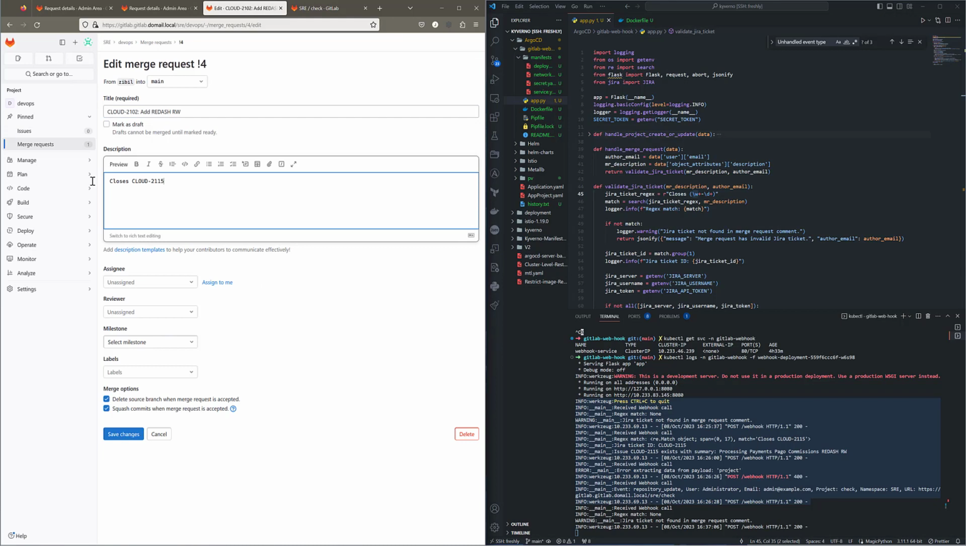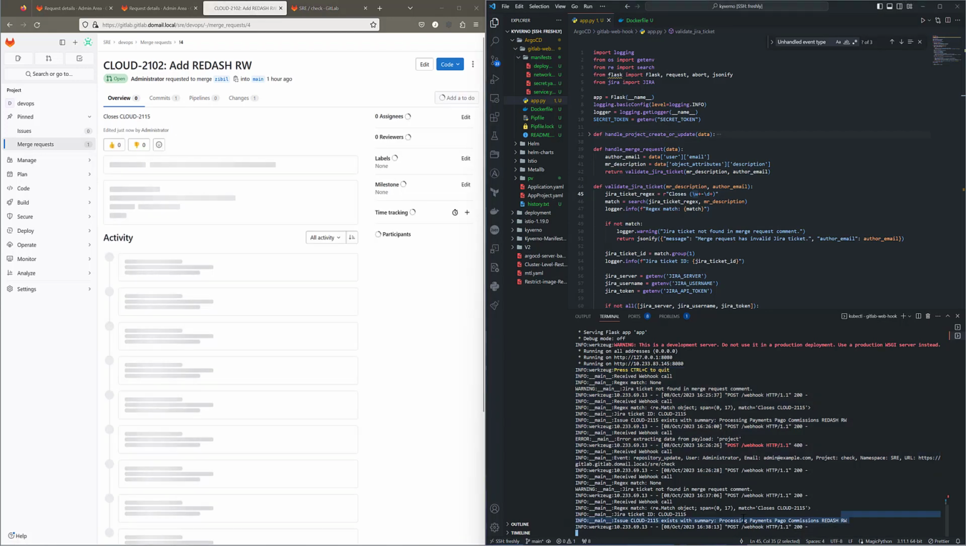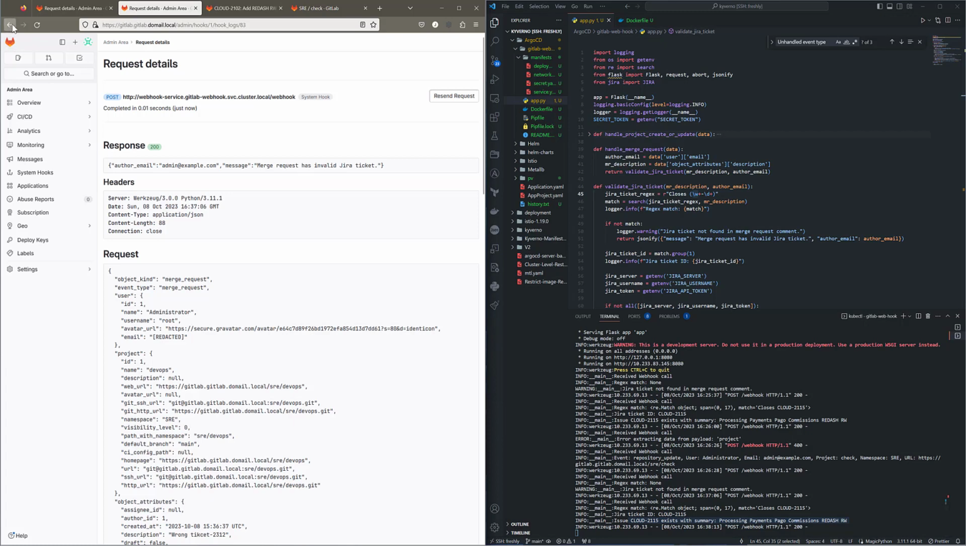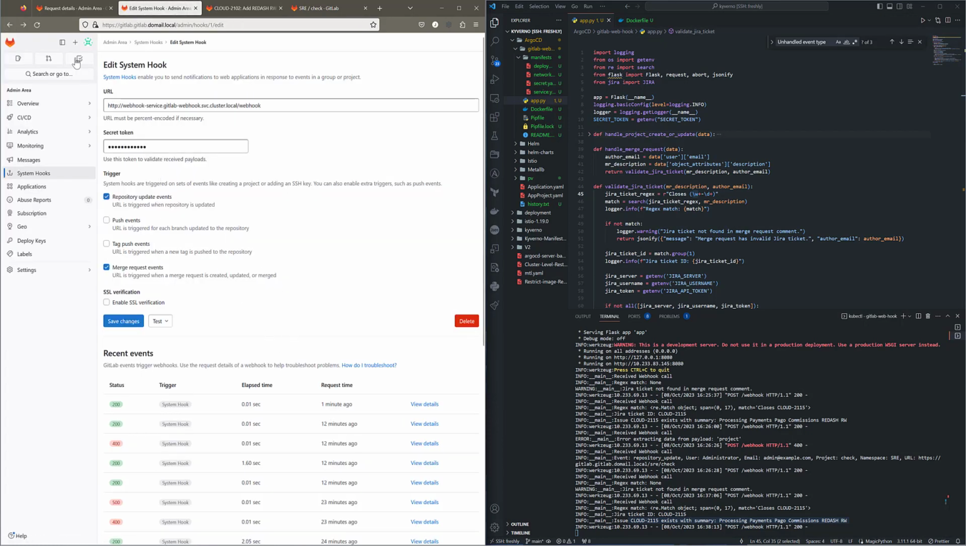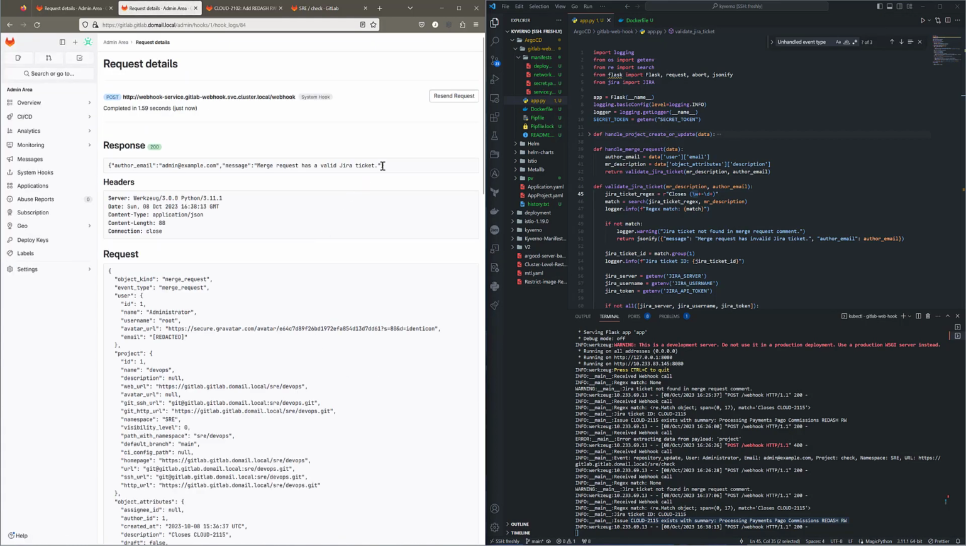If I write the right ticket name there, we can see inside of the output it catches the real ticket name with a number, reads the description from Jira, and returns it back to our logs, so we see that it's really working. And if we go back to the admin area and refresh to get the latest one, we can see the merge request has a valid Jira ticket.